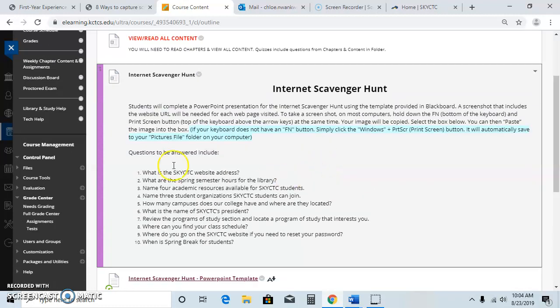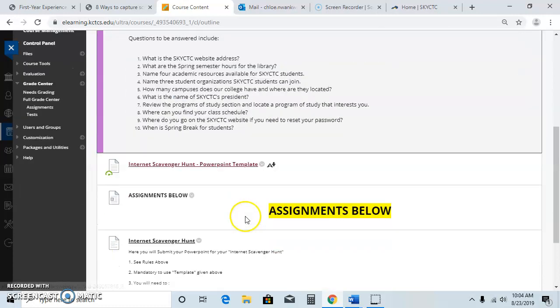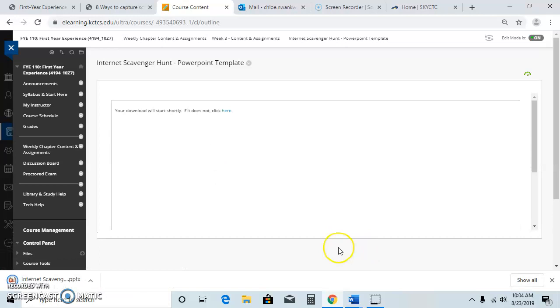But when you get to it, it does have all the directions here. So just make sure to read the directions for what you need to answer for the PowerPoint. But I just want to show you how to download it and screenshot. You will need to click on the template because you're going to have to actually use this template to do it. So it should automatically download to your computer.